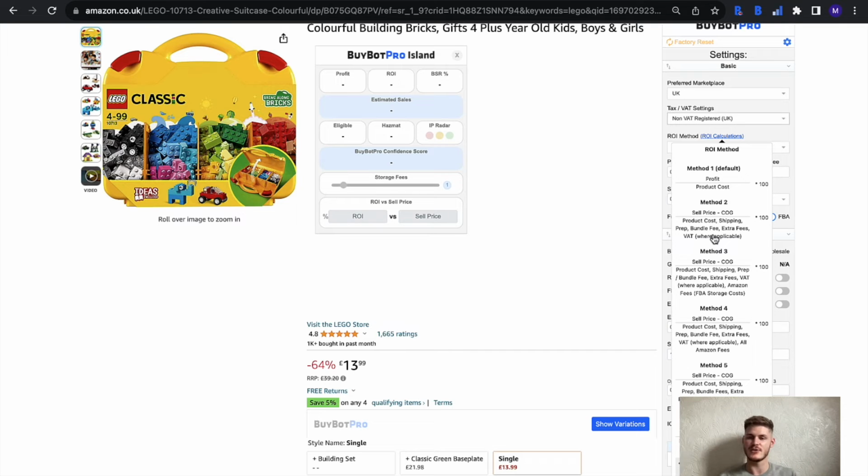You'll recognize method 1 as the most basic way to work out ROI, but we would recommend something like method 4, for example, if you are in the UK, because it takes a lot more into account. And Amazon fees, if you're in the US, we'd recommend method 5, because again, you get a lot more taken into account and it is all VAT exclusive.